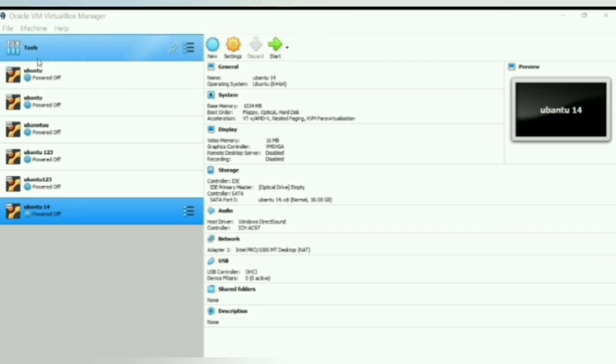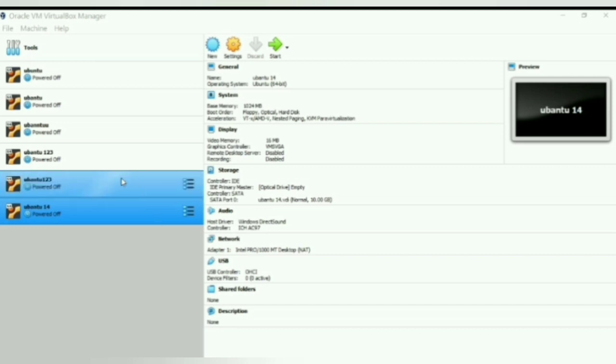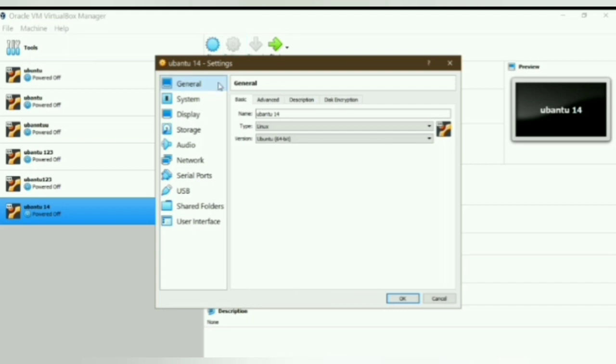In step 3, what you have to do is choose the file which has been generated by you, and after choosing it click on the settings icon and then go to the general tab and click on the bidirectional option from the drop down menu in front of shared clipboard and drag and drop.